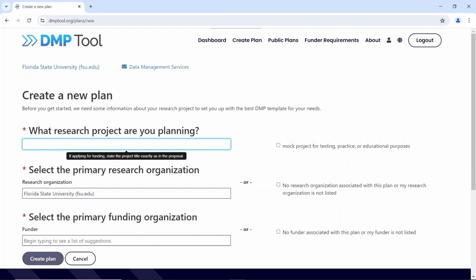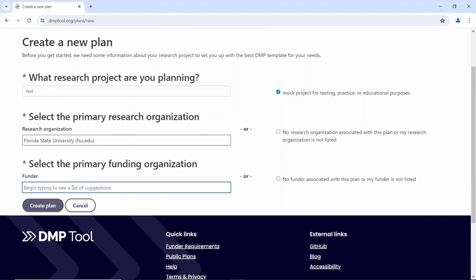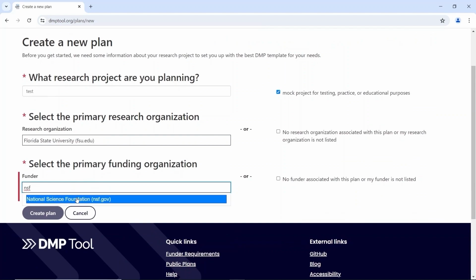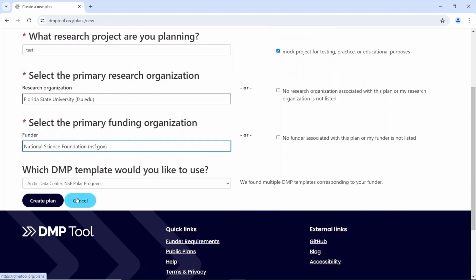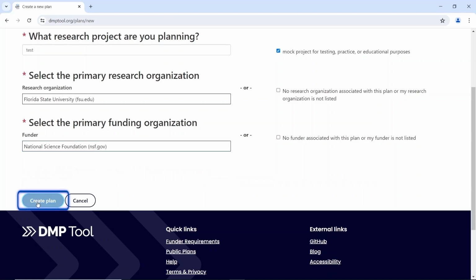On this page, you can enter your project's name and select your funding agency. As this is for testing purposes only, I will put in test and click on Mark Project. And for this test plan, I will choose NSF as my funding agency. Once you select your funding agency, DMP templates associated with that funding agency will populate. Select the plan that applies to your grant application. When you're done with your selections, click Create Plan.